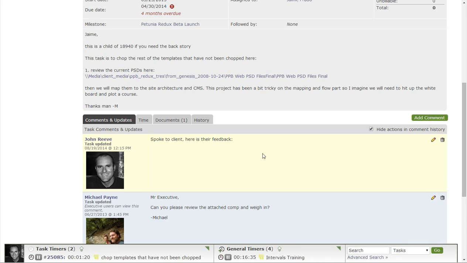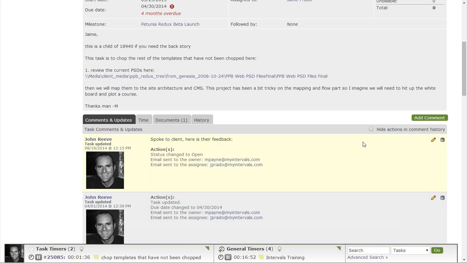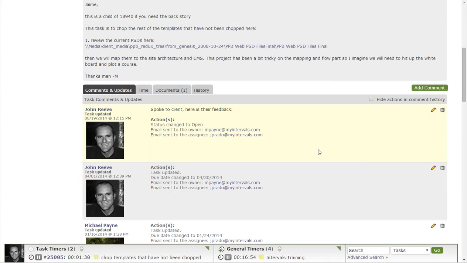So now I have this trail of comments from everybody who has worked on this task. And right now it's just showing the comment that I made, and it's doing that because I have this box checked. But what it's also recording is the updates I made to the task. So if I uncheck this box, it will show me that not only did I make this comment, but I changed the status to open, and as a result, the owner and the assignee were notified. This just makes it a nice auditable trail for the task.